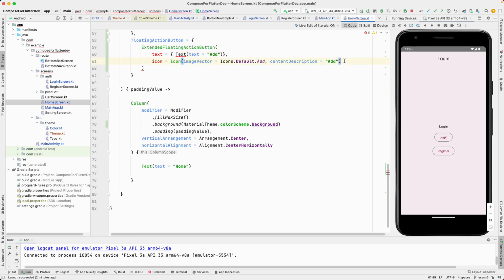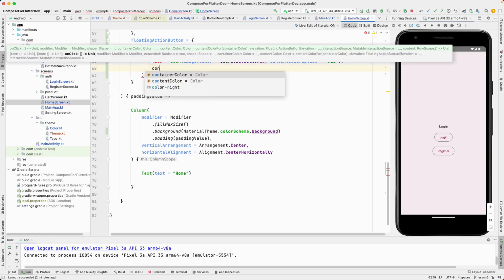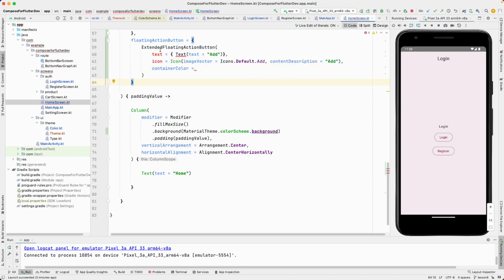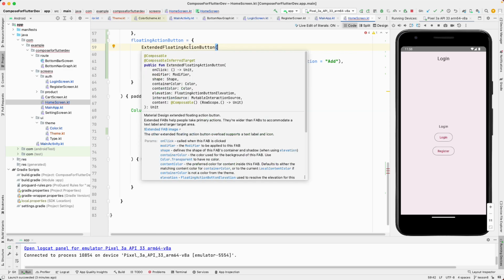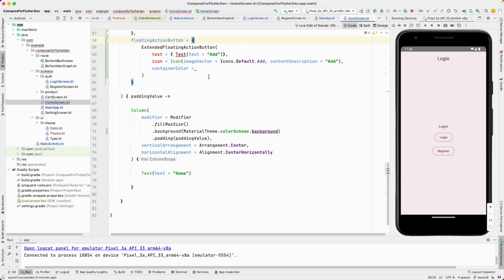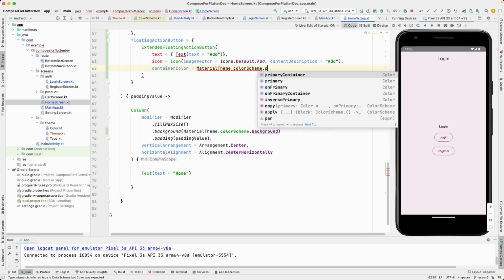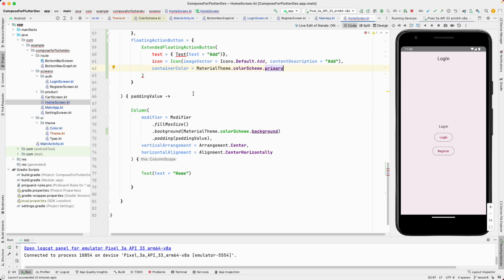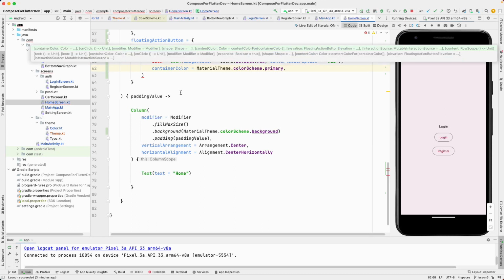And I guess we are good with that. Once we have that, we can also change some things, like the container color. I guess we have some error: extended floating action button cannot find the parameter name text, but I guess it should be of the extended floating action button, so that should be fine. And let's try to change the color to MaterialTheme.colorScheme, and you can use the primaryContainer or the primary as well. And let's try to comment this one out.